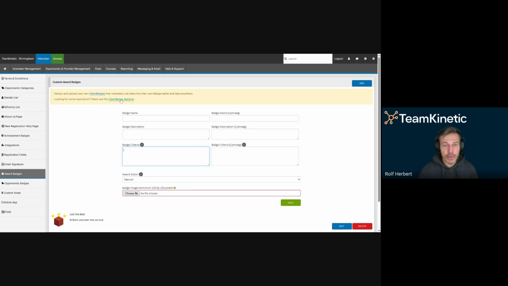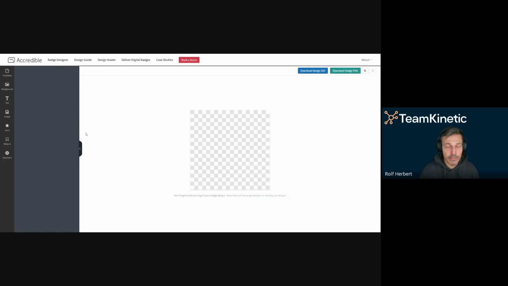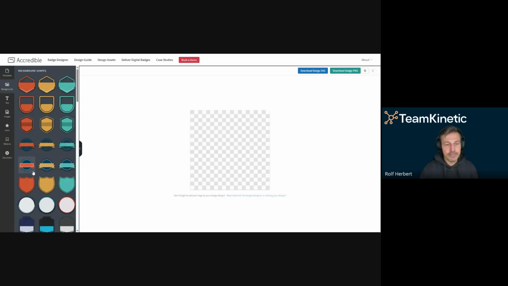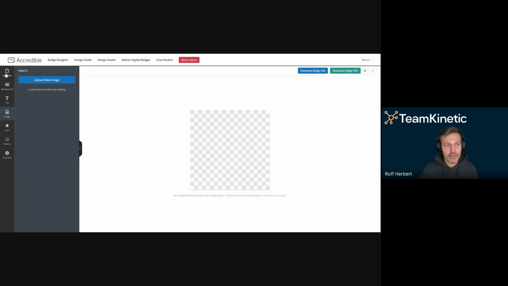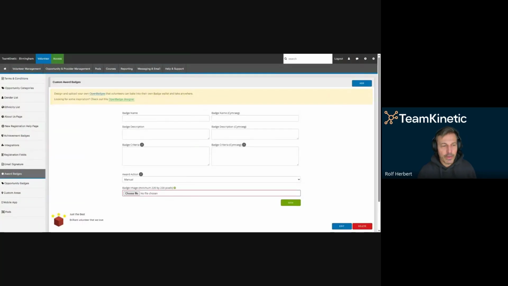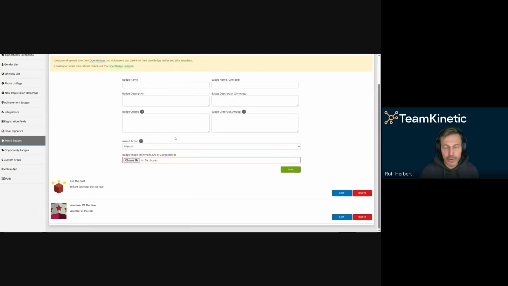There's also a link to a badge designer, which is a nice way, if you're not graphically inclined, to create badges. You've got various sorts of icons, logos, text and images, and you can create your badges there, download them as PNGs and upload them back to the system, if you've not got anyone to create these badges for you. It's just a case of saving that badge, and it'll appear in the list below here.